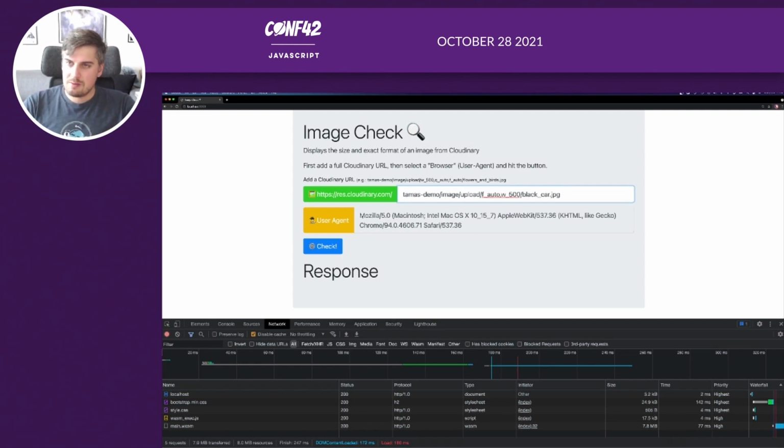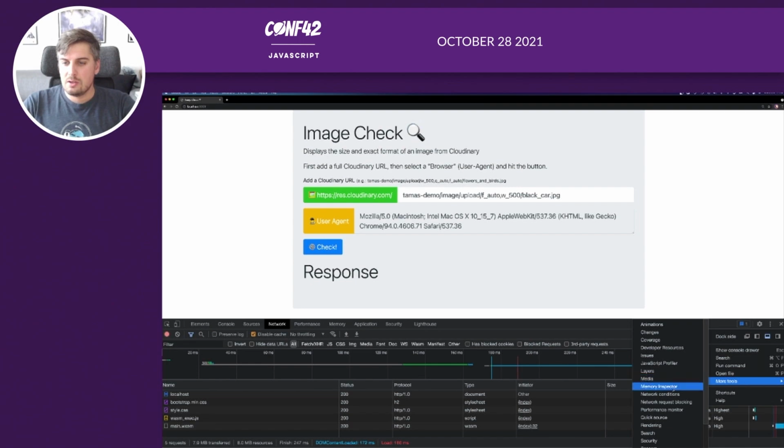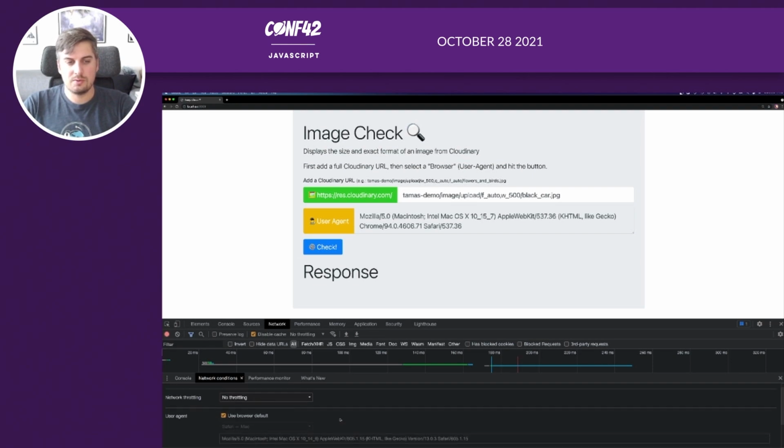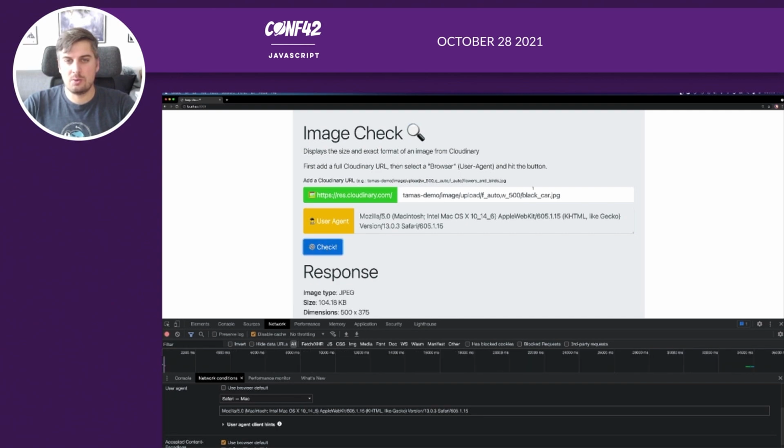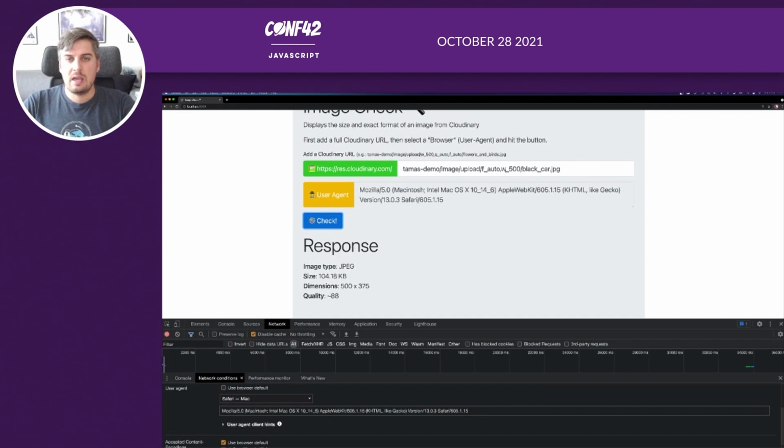Now, here's an additional trick for you. You can actually change the user agent by using the network conditions panel in the developer tools in Chrome. I'm going to say that I am now on a Safari Mac. Safari Mac does not support WebP. So let's see what happens if I call the same image. Well, it just returns a JPEG image. Or if I remove the width 500, is it still going to be a JPEG? No, now it is a JPEG 2000, which is in fact an image format supported by the Safari browser.